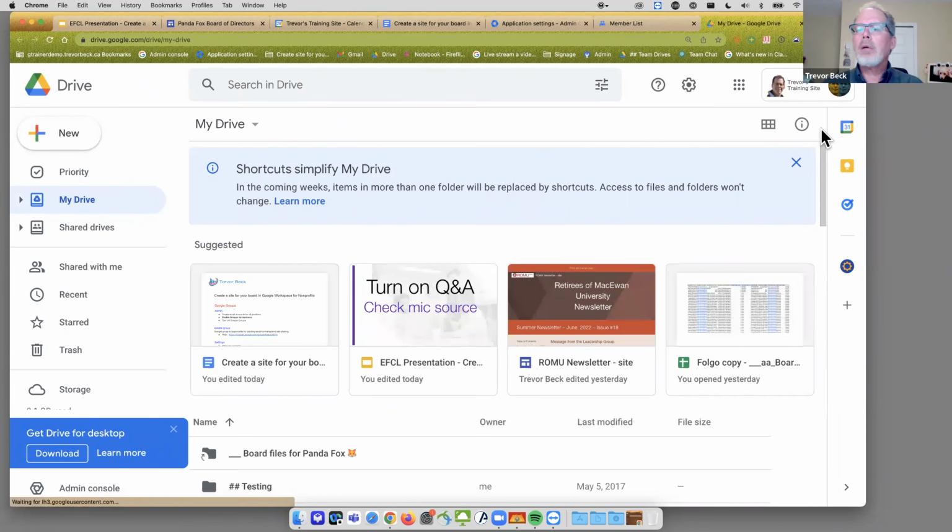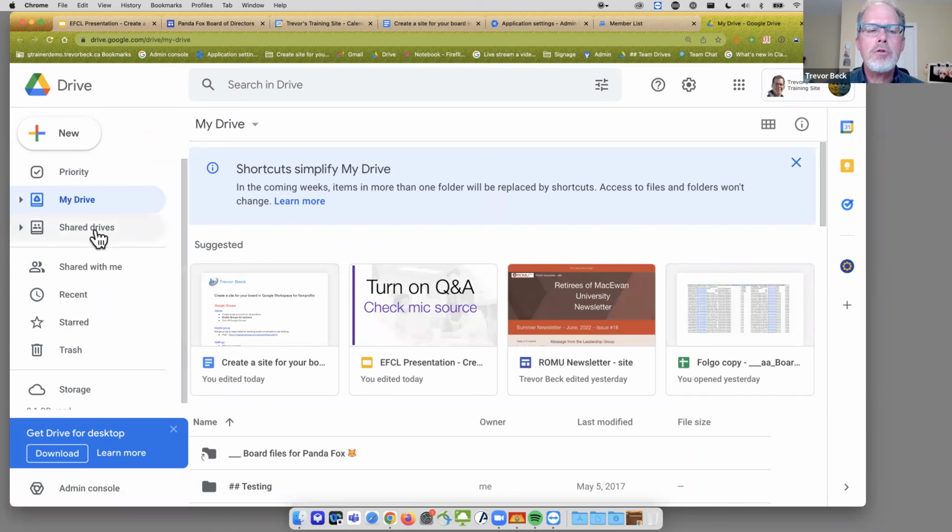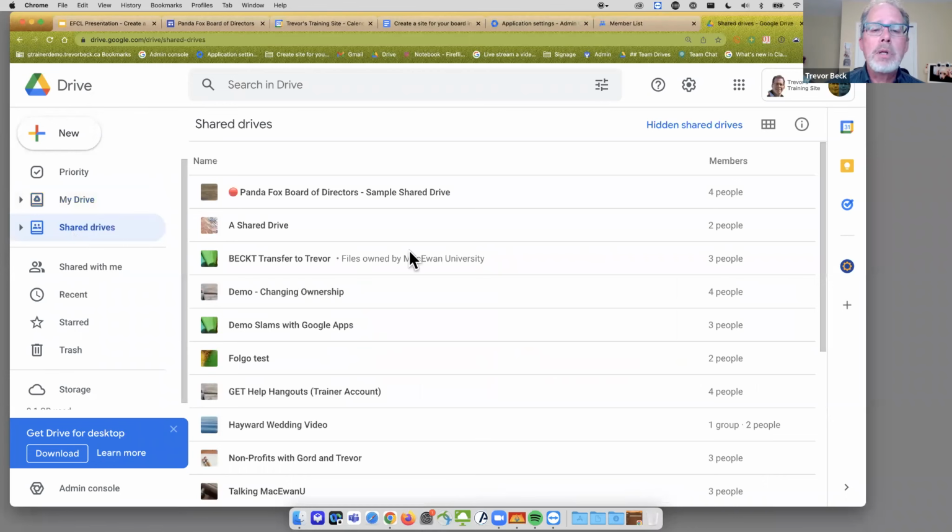So I'm still logged in on my account. You can see it's my training account I'm with here. We're not going to do folders. We're going to do shared drives. And in this session today, we're not going to talk about how to reassign ownership and stuff like that. That's a whole conversation on its own. But there's a shared drive we're going to create.